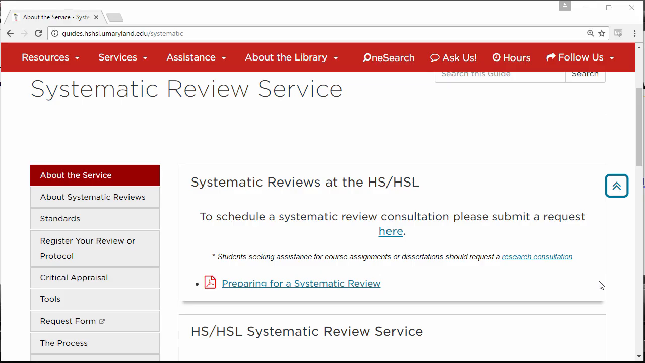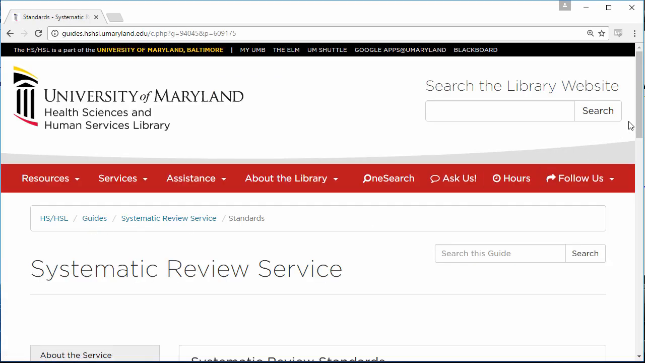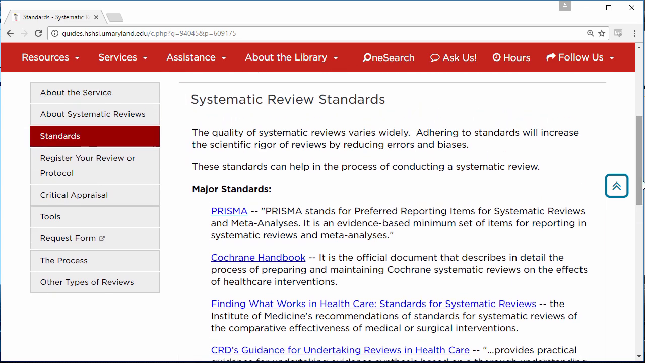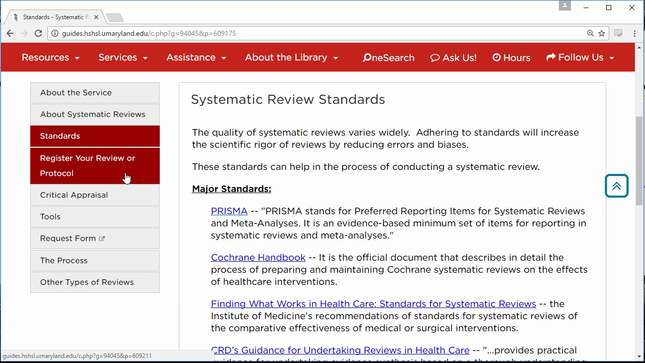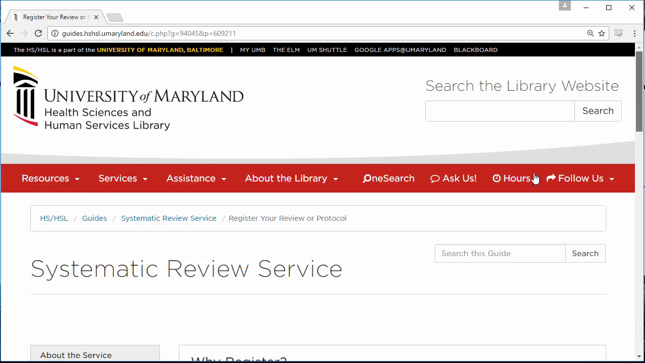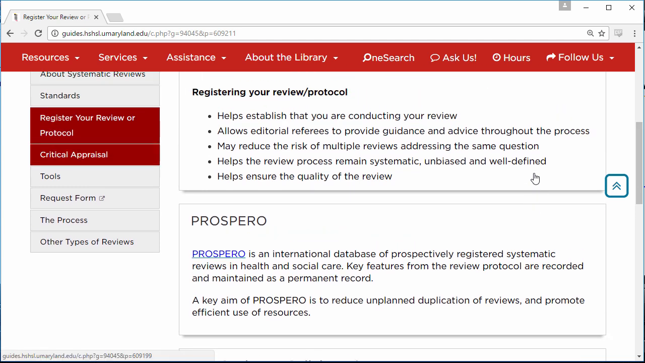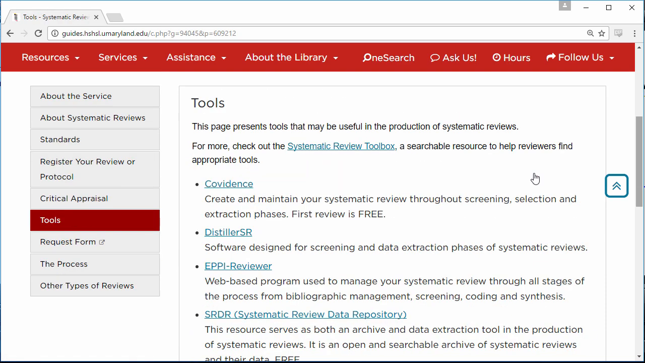The HSHSL Systematic Review website will walk you through more details about the library's Systematic Review service. You can also find more information about systematic reviews here. This includes links to various standards mentioned earlier in this presentation, such as PRISMA, the Cochrane Handbook, the Institute of Medicine Guidelines, and more. You'll also find links here to places to register your protocol, including Prospero. This is also where we saw earlier a list of critical appraisal tools. The tools page provides links to many of the software tools mentioned earlier in this presentation.